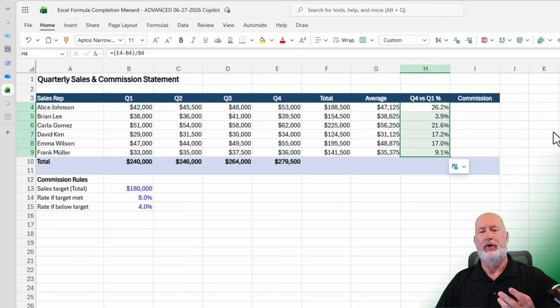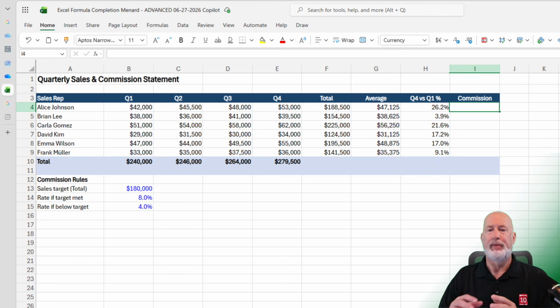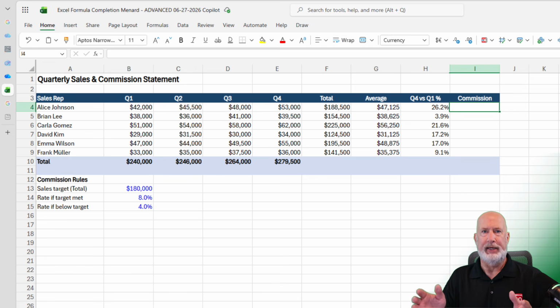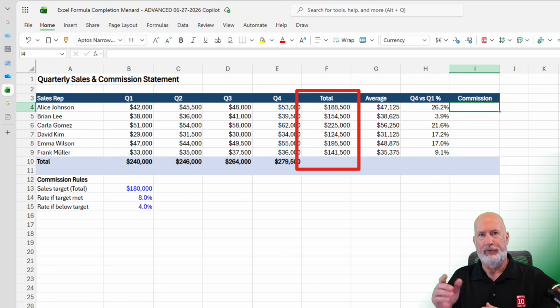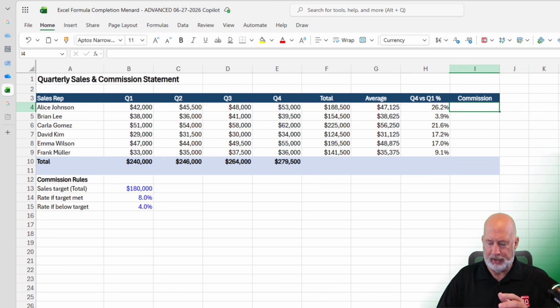All right. The first two are really simple, total and average. This one was a little more advanced in column H. Let's move over to the commission column. Take a peek at column F real quick. If you're 180,000 and over, I'm going to give you an 8% commission down below in column B. If you're under the 180, I want to give you a 4% commission. This is definitely an if function.